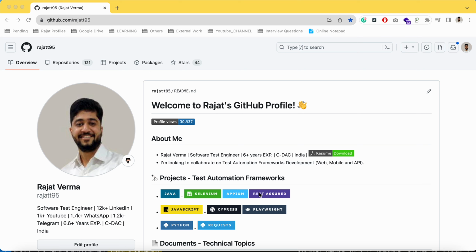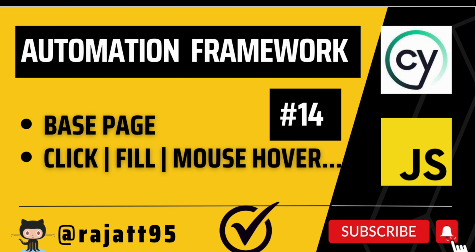Welcome to the 14th session for the series Test Automation Framework for Web Applications built using Cypress and JavaScript. In the last session, we implemented the page object model design pattern at the components level.